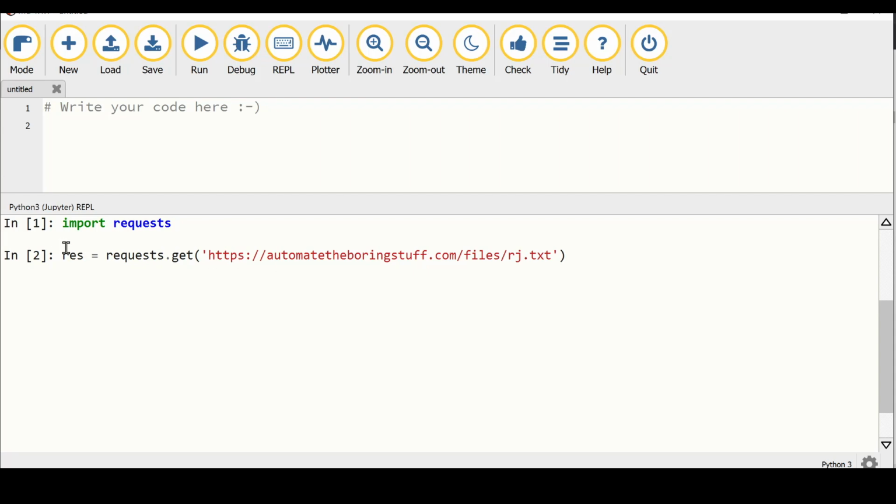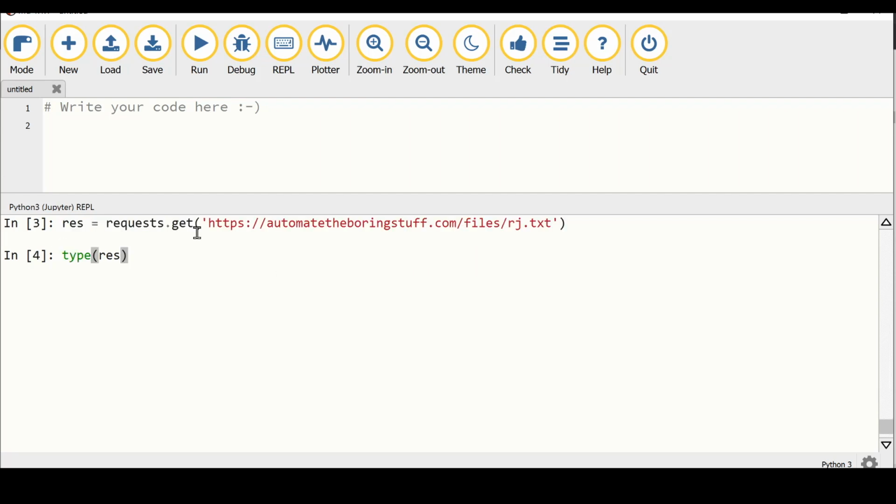We're going to store that back in the res variable. Now once we've done that, we can first of all have a look at the type of object that we are getting back when requesting that resource. And here we can see that we get back a response model. So basically we get back the response from that particular website we are addressing.